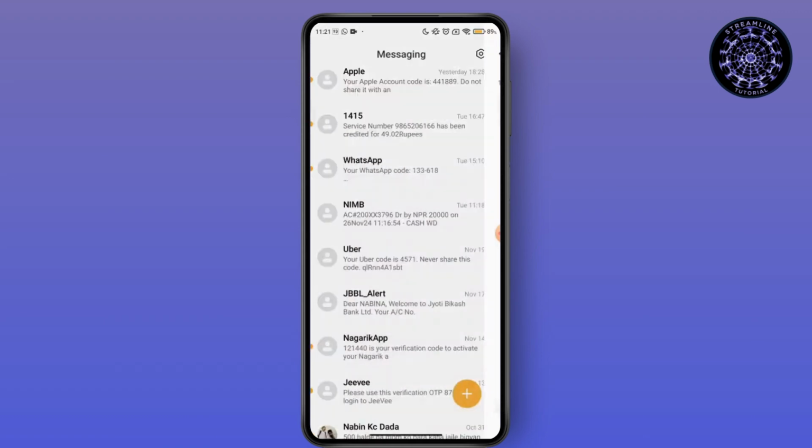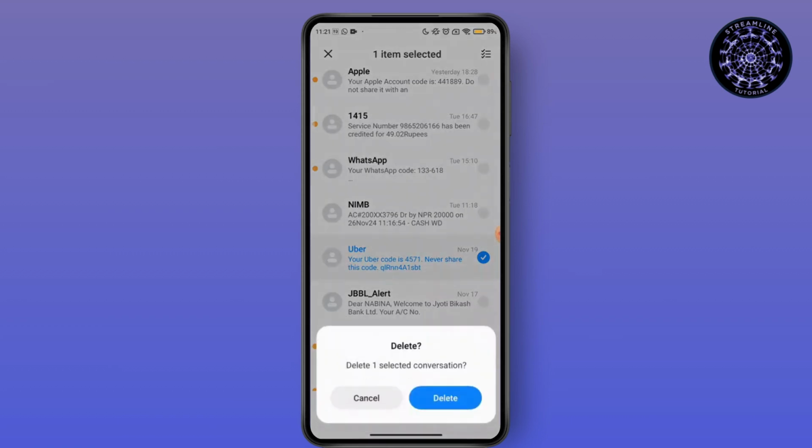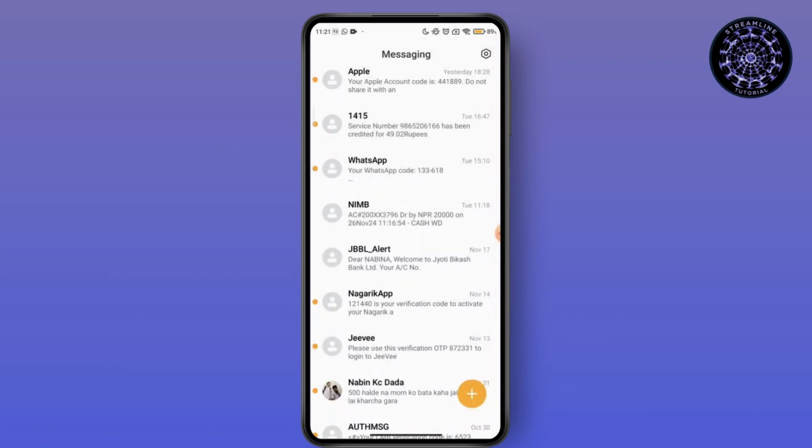So if you want to delete the entire conversation, just go and hold on that conversation here. And here you will see the trash can or delete option. Just go for the delete, and here you can easily tap on the delete option and all your conversation will be deleted. This way you can easily delete your messages from your Android device.